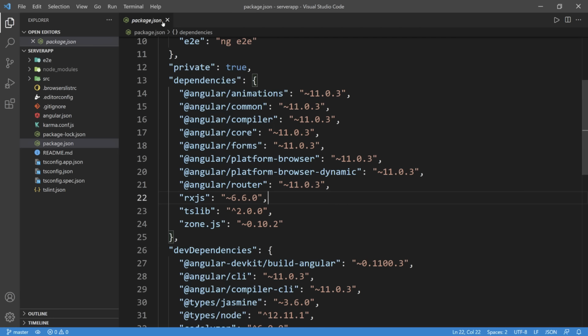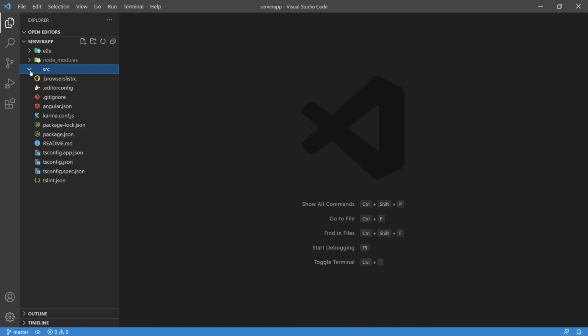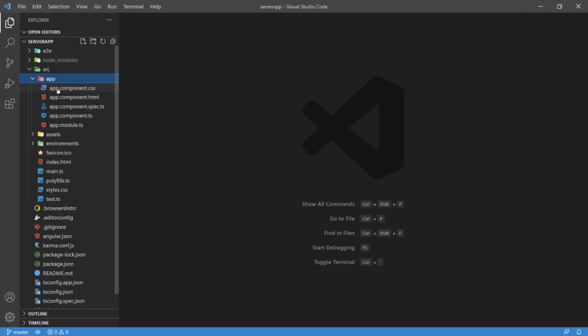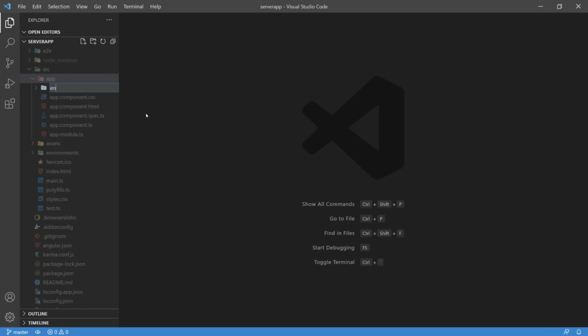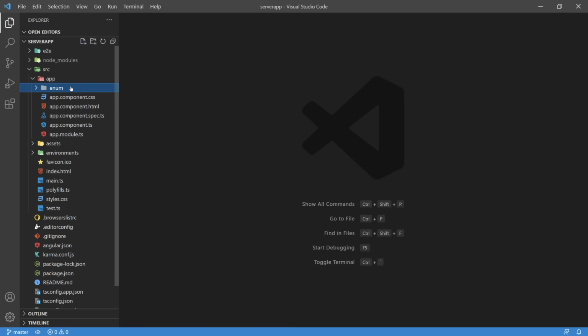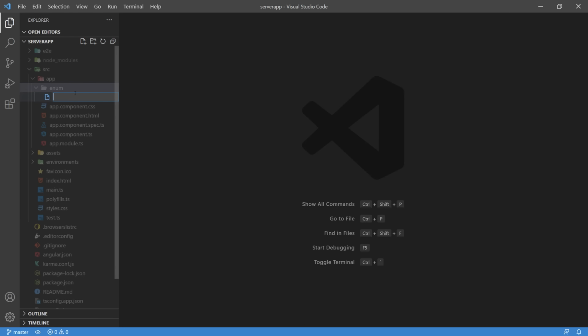So the first thing I want to do is go ahead and close this and expand the source folder, go inside the app folder. And in this folder, I want to create another folder. So I'm going to do new folder, and then I'm going to name it enum. So I'm going to put all of the enums that I'm going to be creating inside of this folder. So I'm going to right click and do new file, and I'm going to call this status.enum.ts.